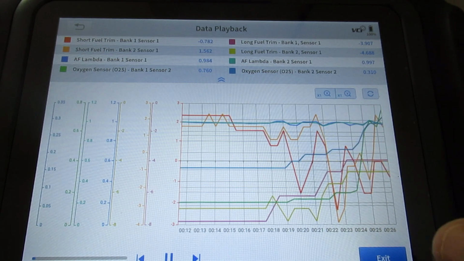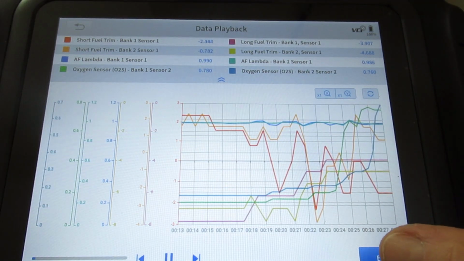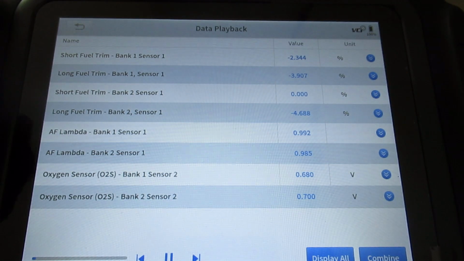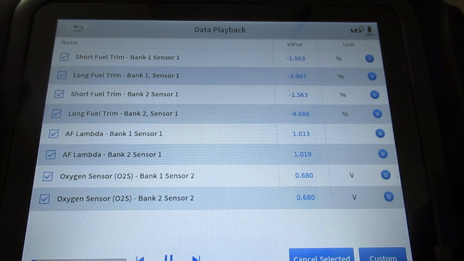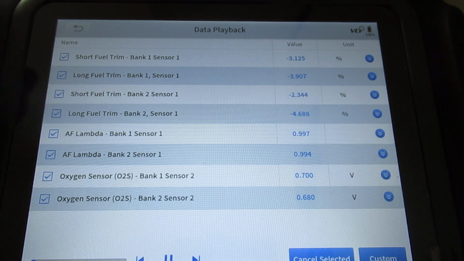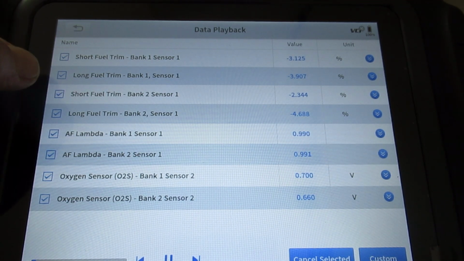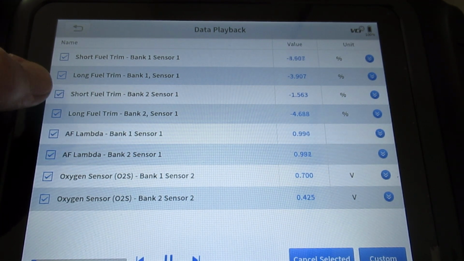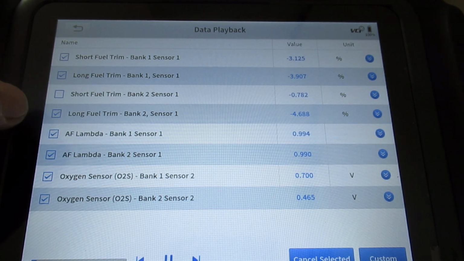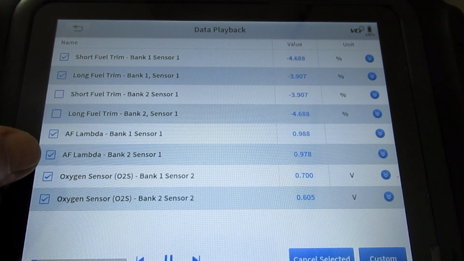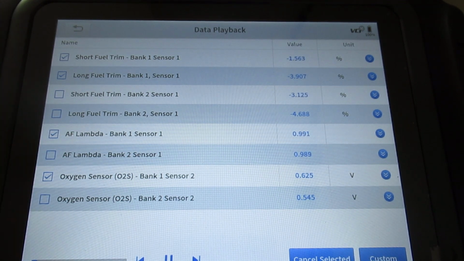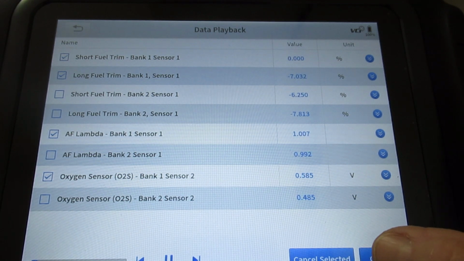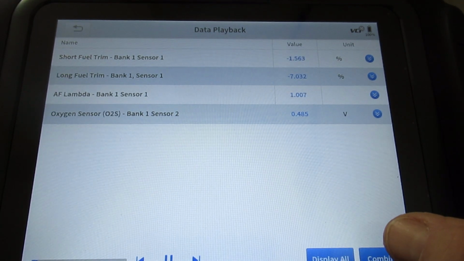So if there's too much information, you can go back, we'll go back one more time, and then we have several selected. So let's say we don't need to look at bank 2. We'll just get rid of everything that applies to bank 2. And then we'll display it.